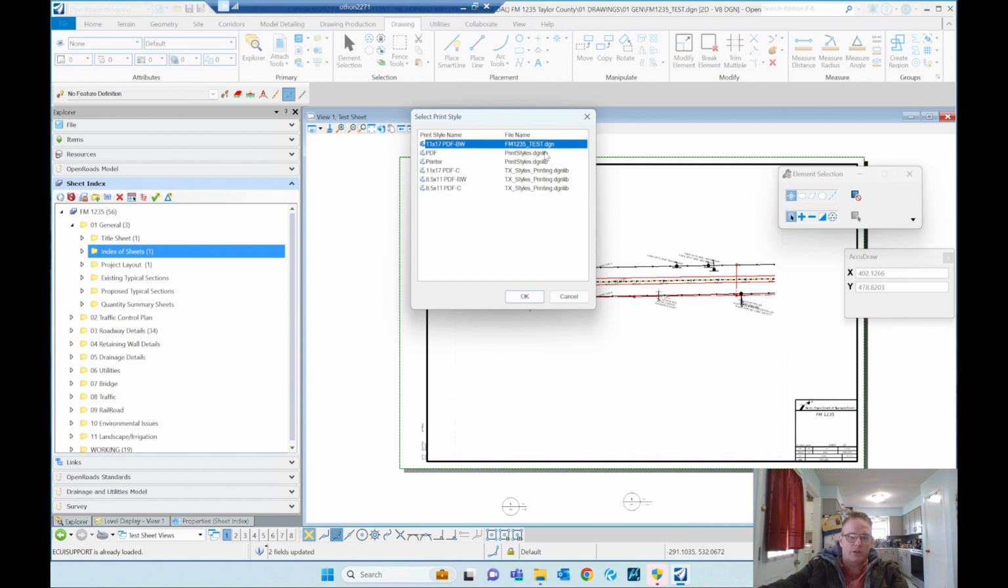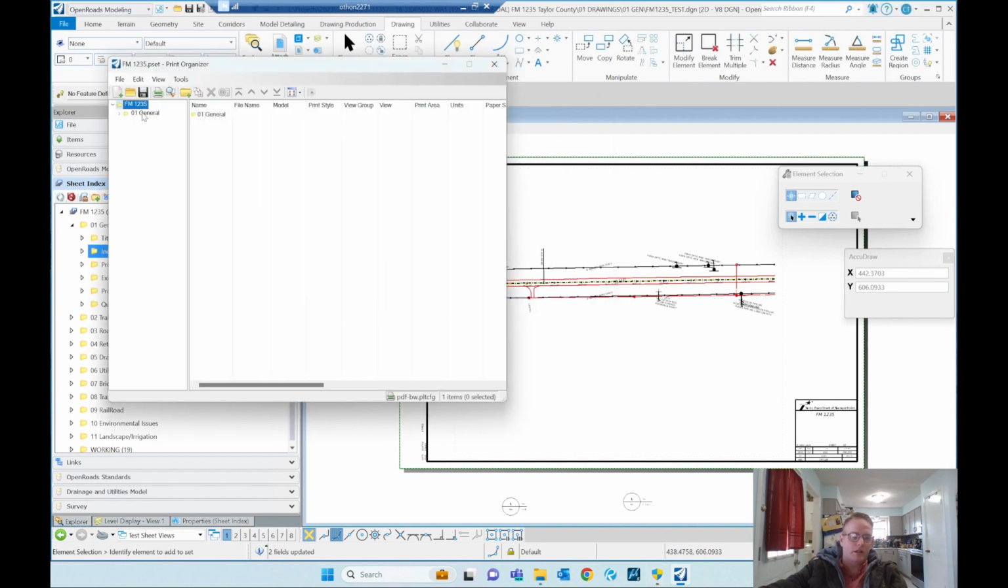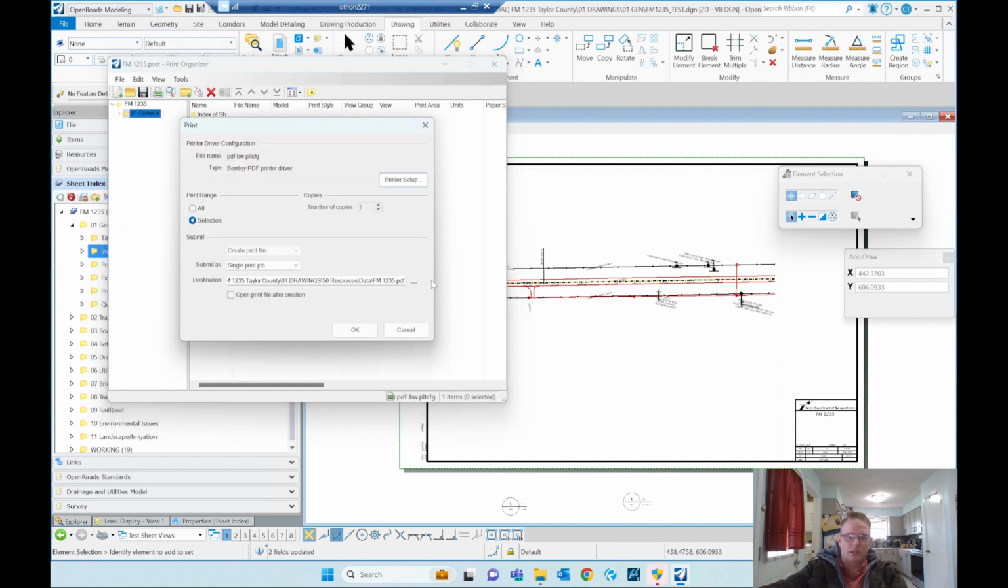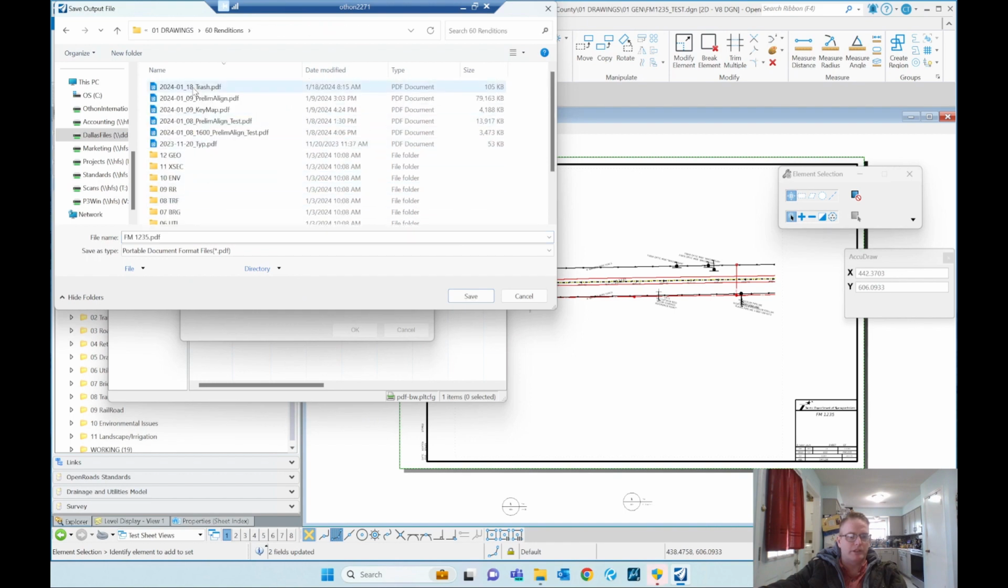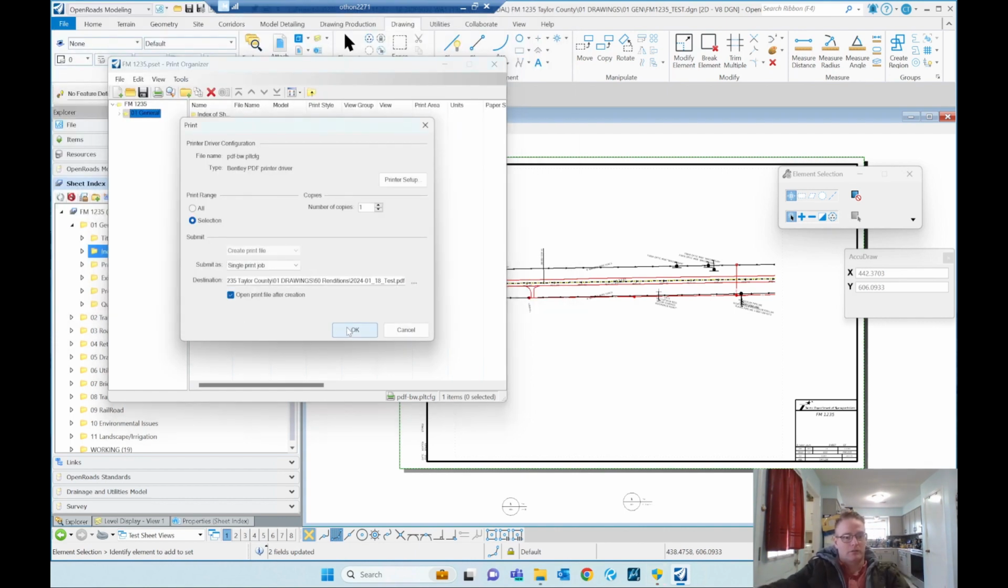And so it's important that you use the seed file so that you get this. It's important that you get the seed file so that you get the print style. It comes in when you create the file. That's why it's in this file. It came in with the seed file. So hit OK and just do a test print. And drawings, and go to renditions, and this one will be test. Open it up afterwards.